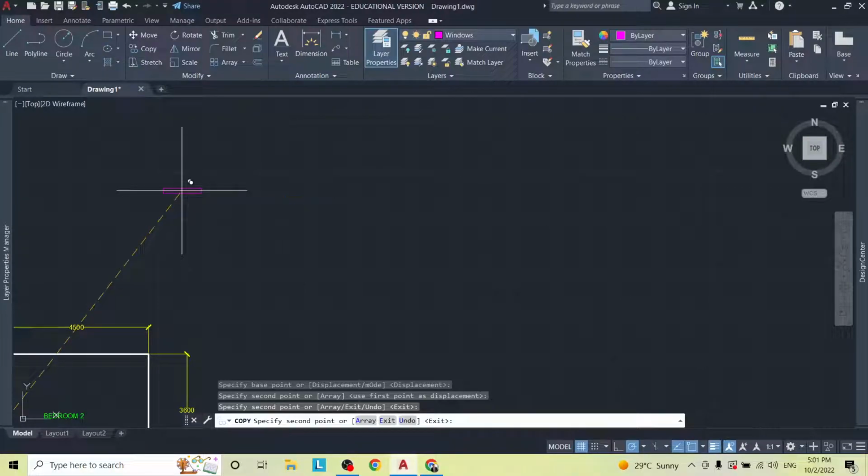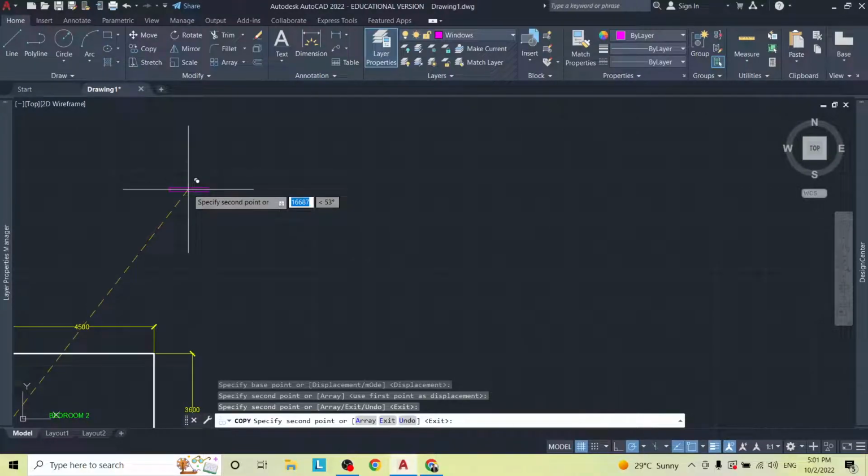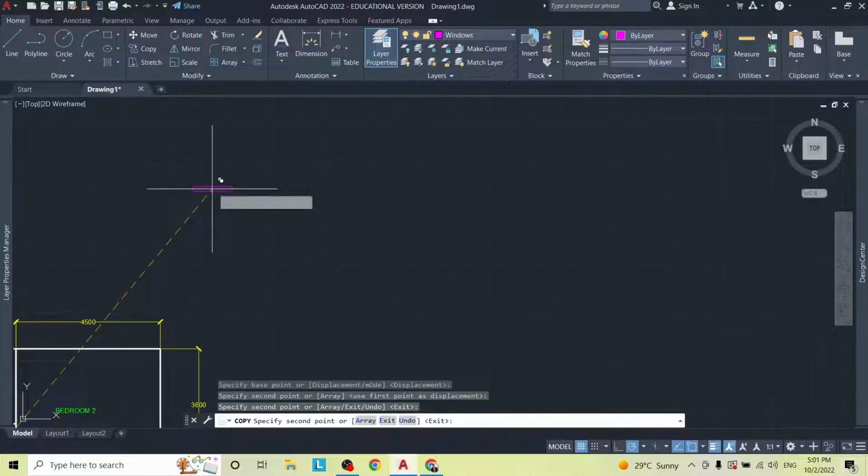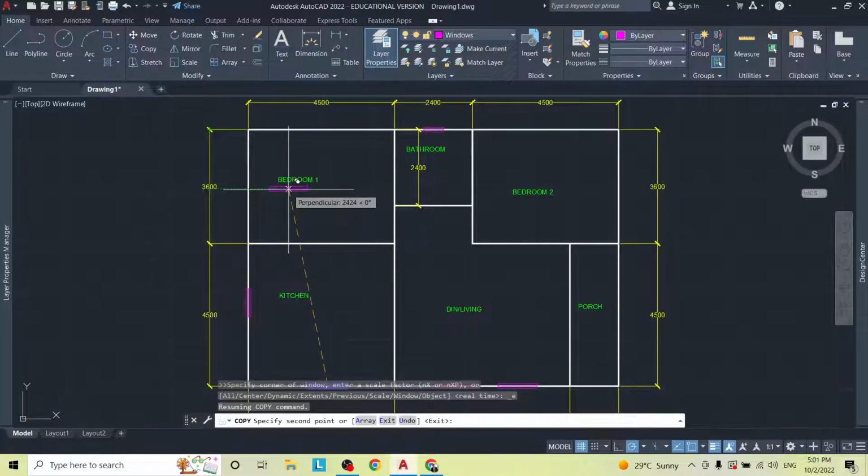All right, my mouse is acting up, or maybe it's the surface. Yeah, the mouse is not moving. Okay.